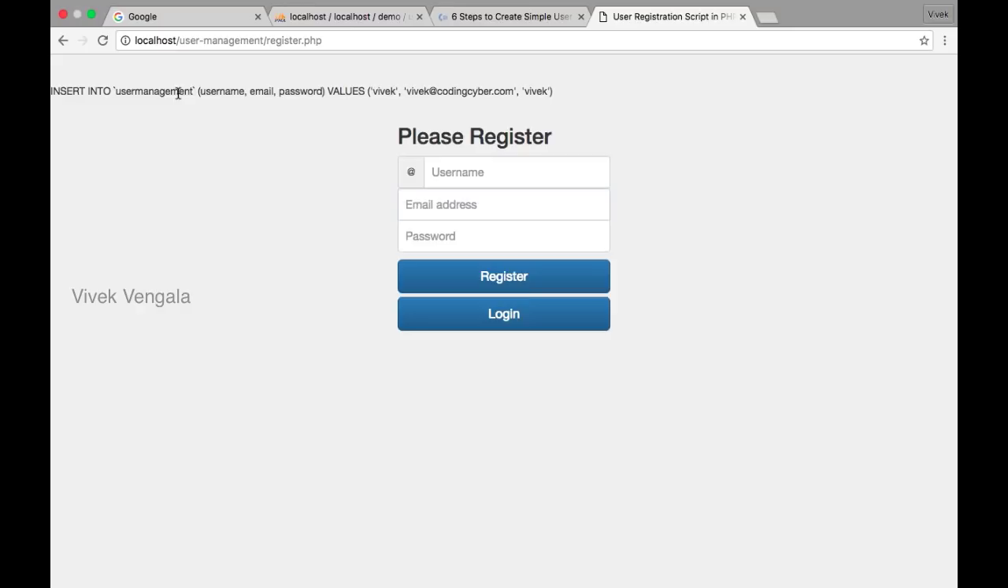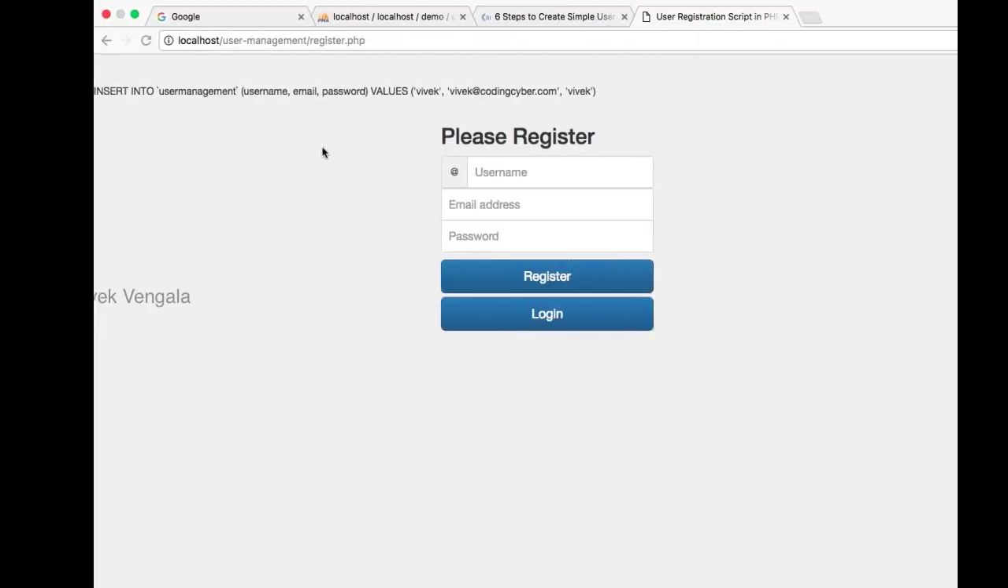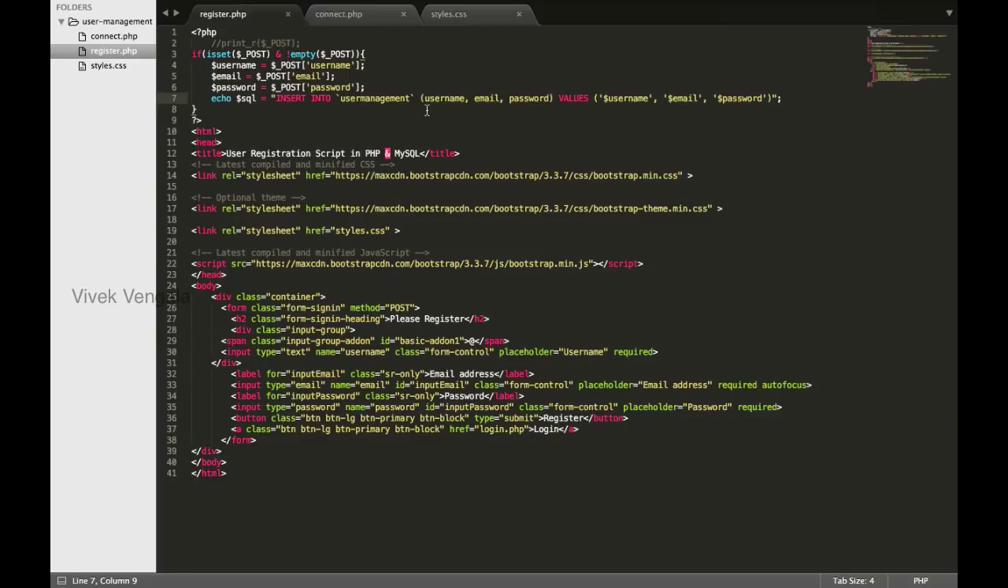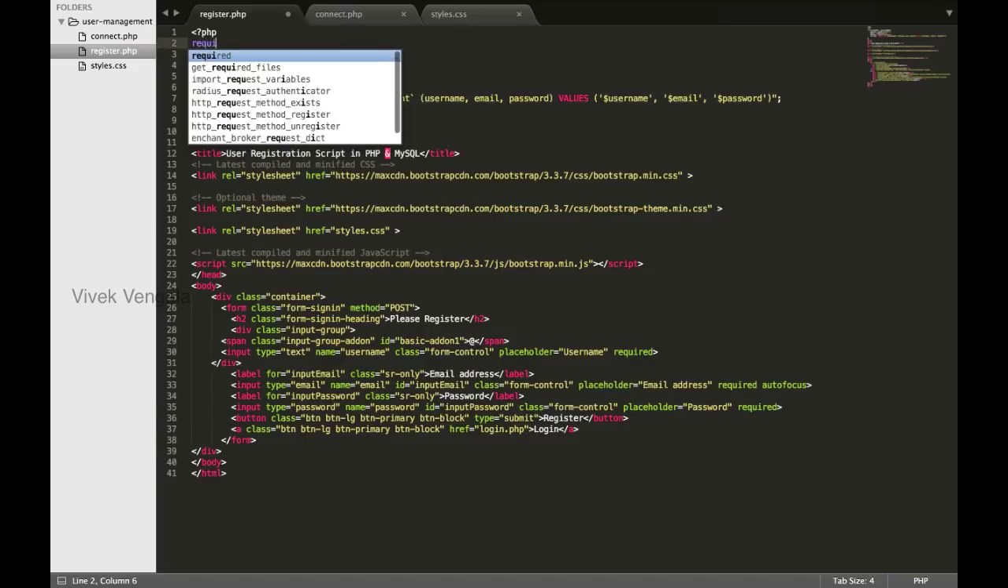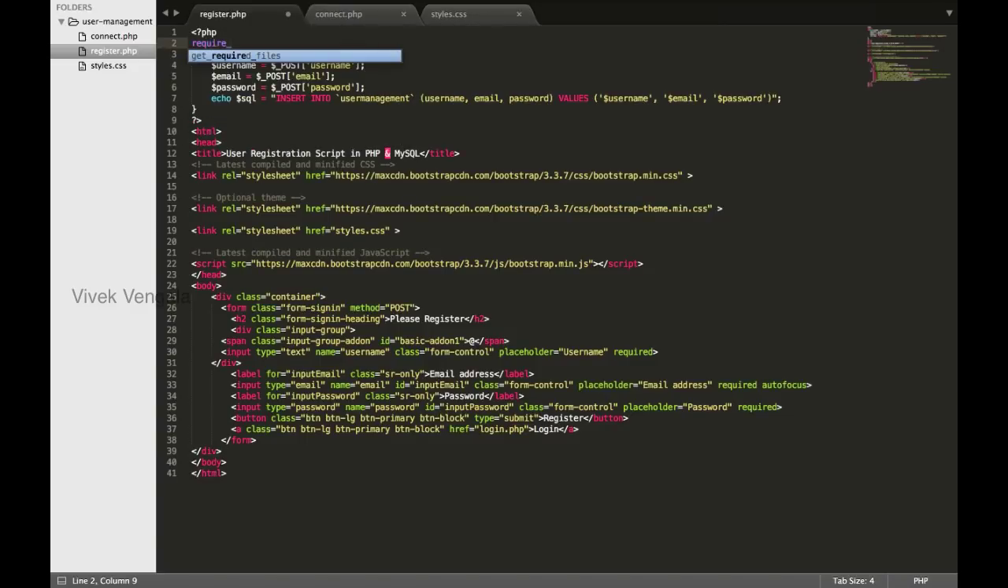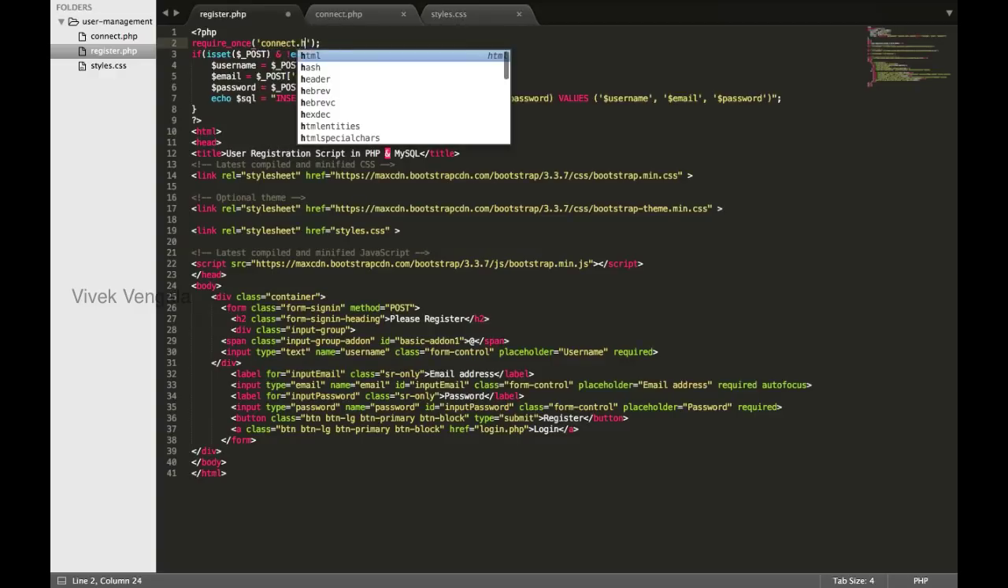Insert into user management table, username, email, password, and the values are these three. It's a correct SQL query. I'm going to insert this into database table using mysql_query. Before that, we need to include our connect.php file for connecting to database using require_once, connect.php.